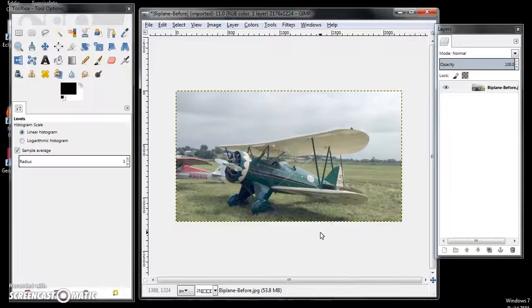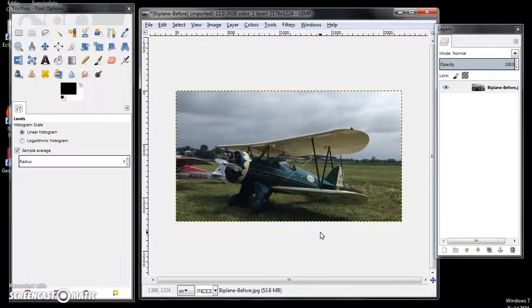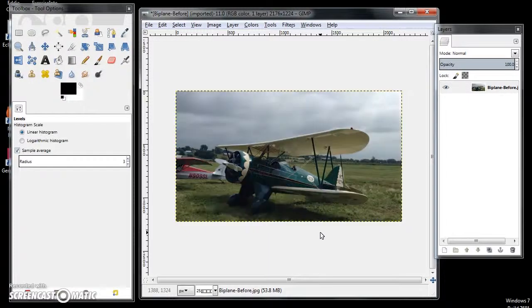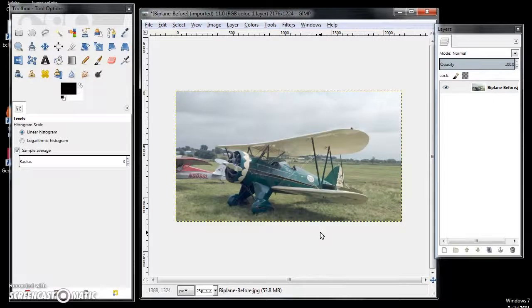Now we can do the before, and there's the after. And so before, the plane's kind of dark, the sky is about the right exposure, and the after, I've lightened up the plane. So you can see more detail in the plane. Now the sky doesn't look so good, but that doesn't matter because that's not the main focus of the image.